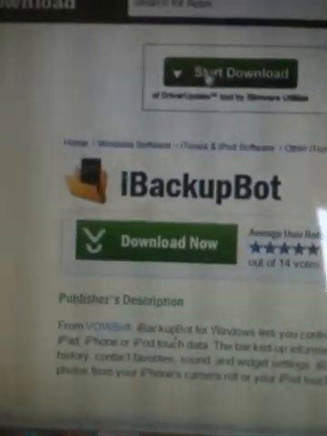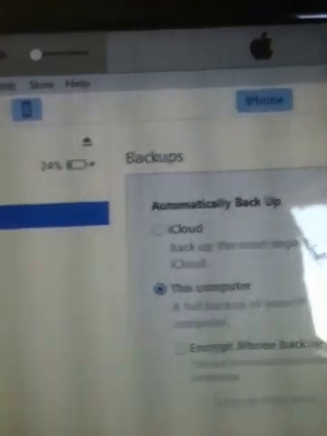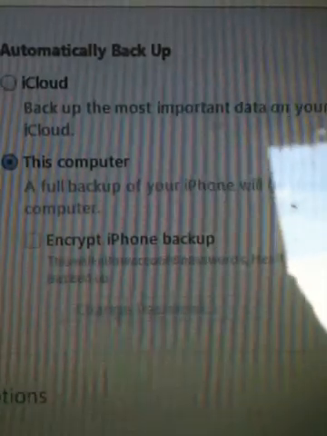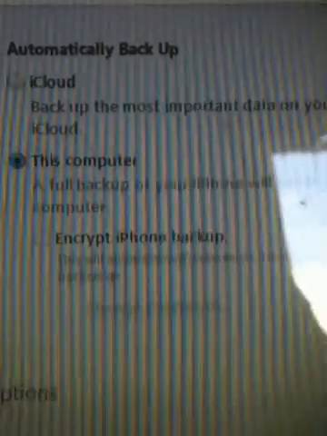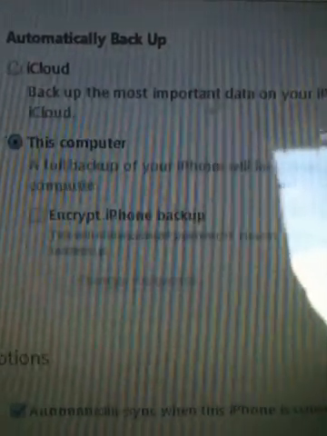First, we're going to have to open iBackup Bot. Let's click. Bam. iBackup Bot is open. Then we're going to open iTunes, which mine's already open. We're going to make sure that our device, our iPhone, is connected, because we have to back up our iPhone. When you back up your iPhone, you need to back it up to this computer and do not click the checkbox beside Encrypt iPhone Backup. We do not want it encrypted.